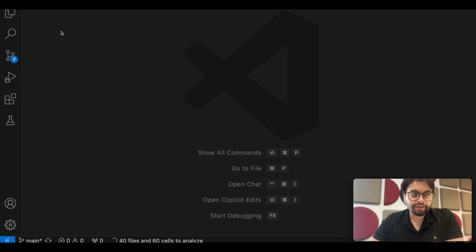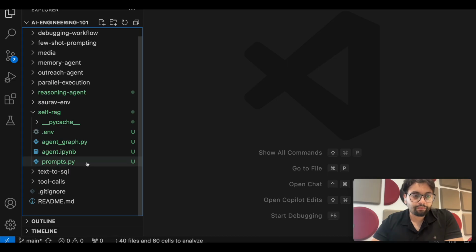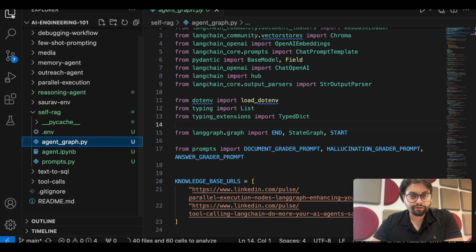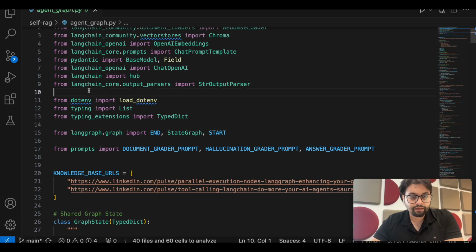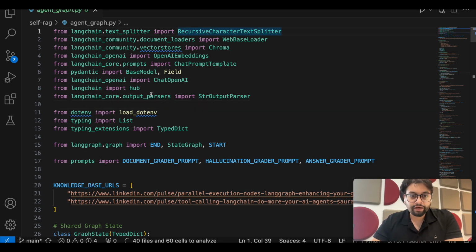Okay, so now we are doing the code walkthrough. Let me quickly open the graph, and this is how the graph looks. Let me collapse it. The first and foremost thing I have done here is I have imported all the libraries. These libraries are open source as always, so you can also do that.